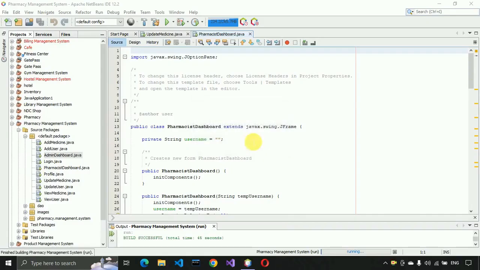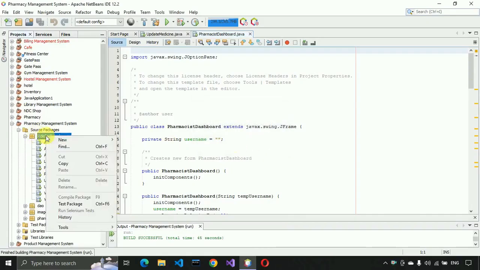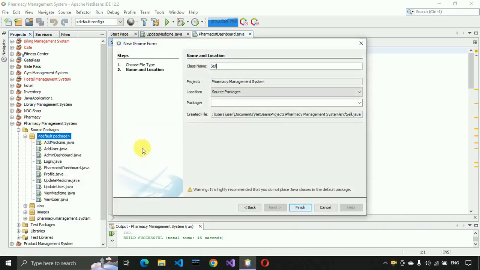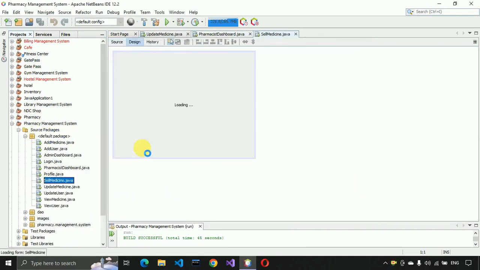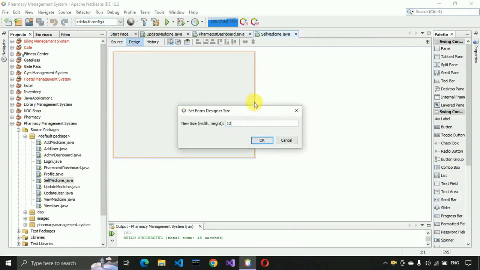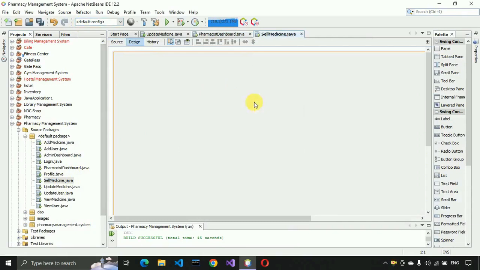Let me exit this application and let me create a new JFrame for this. So right click on this, click on JFrame form, and here we have to write sell medicine and click on finish. You can see a page has been created. Let's increase the size of this one to 1366, 768. Click on OK.